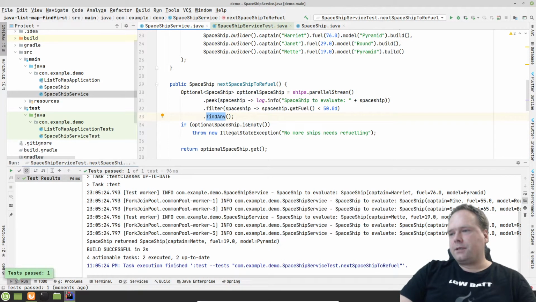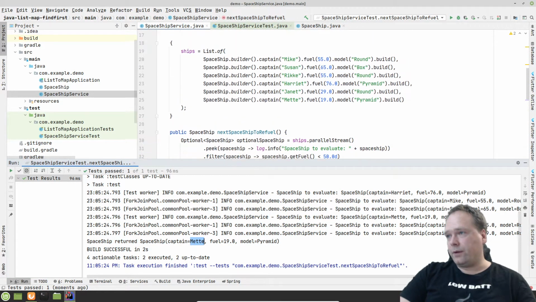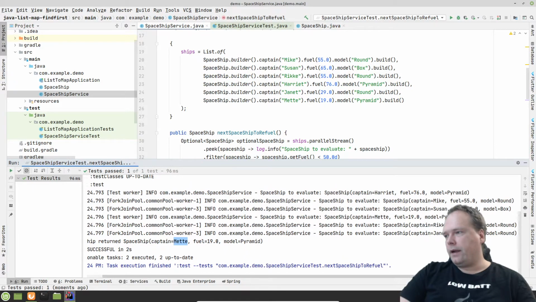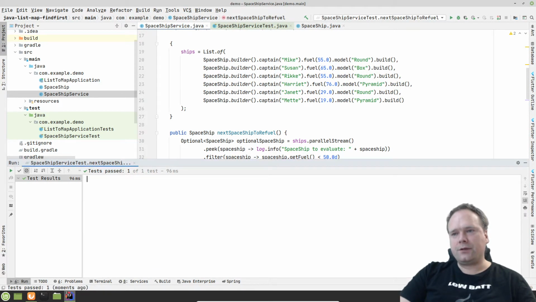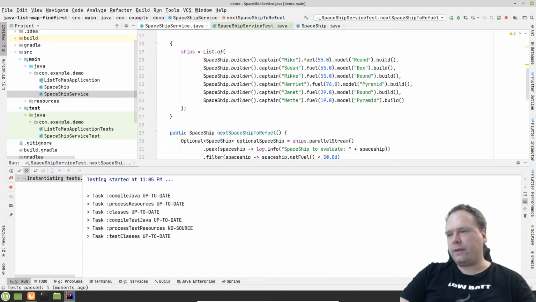A lot of times, be careful. Now we got meta actually. So this actually proved the point. This proved the point, because now suddenly we have a different ship to evaluate right here. Let us just redo that. That's very interesting. Let us just run again. Let us see here when we run parallel stream.